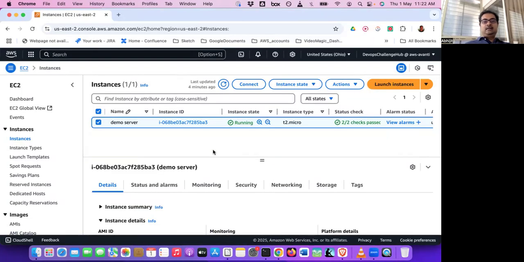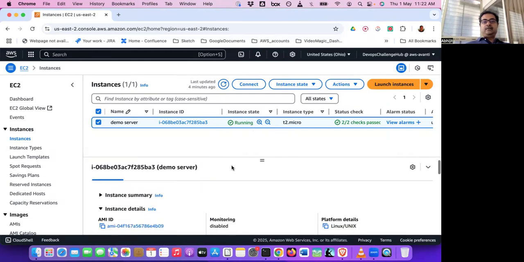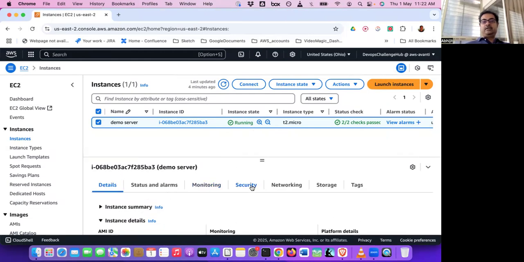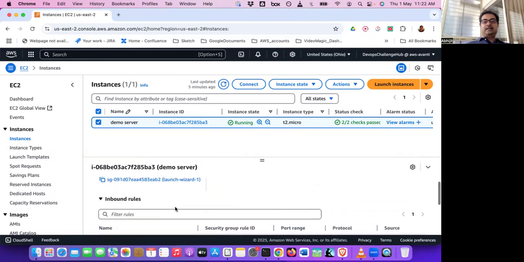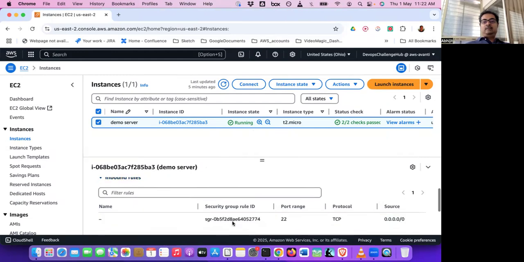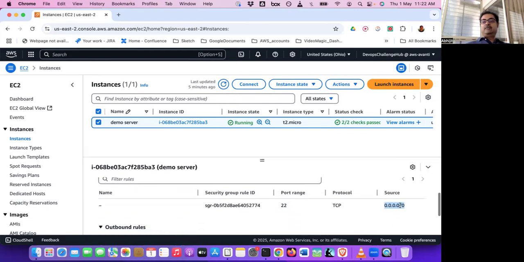Let's have a look at the security group. I'm on the AWS developer console, and here I'm running an EC2 instance, a demo server. Here you can see the details, monitoring, security. Under security, you can see that one security group is attached, and there is an inbound rule. The inbound rule says port number 22, TCP protocol, which is basically SSH, is allowed from anywhere in the world. 0.0.0.0/0 means from anywhere in the world.